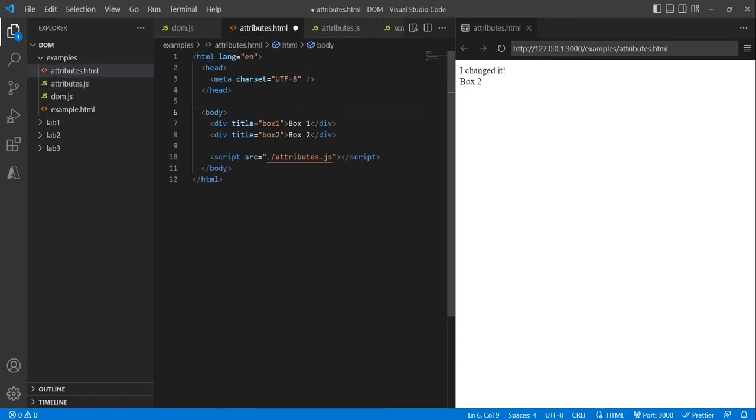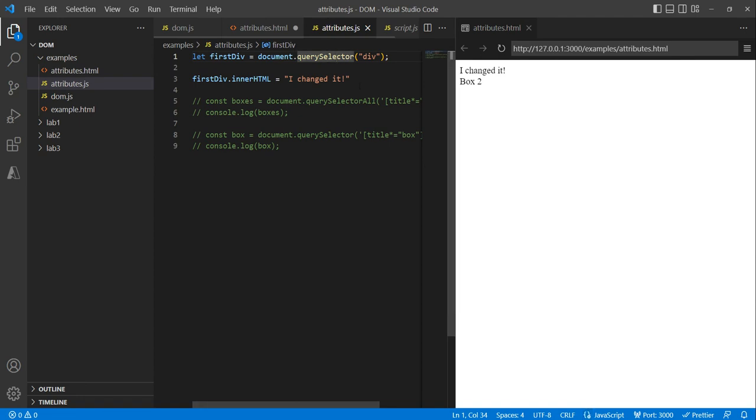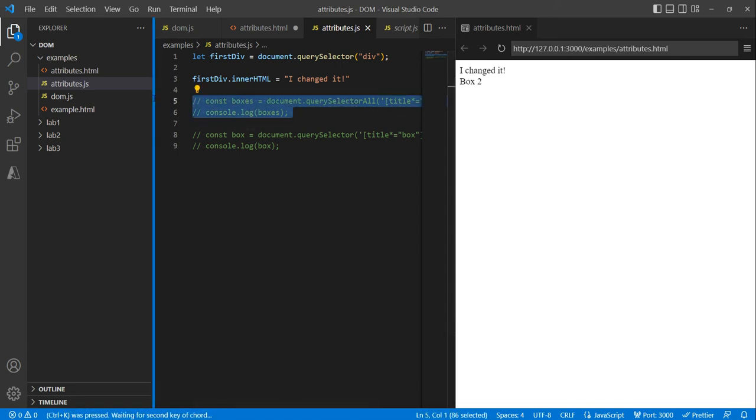Let's say I want a div with the title of box 1. That's the one I really want. All right, so I'm going to uncomment this. Highlight the thing. There we go.